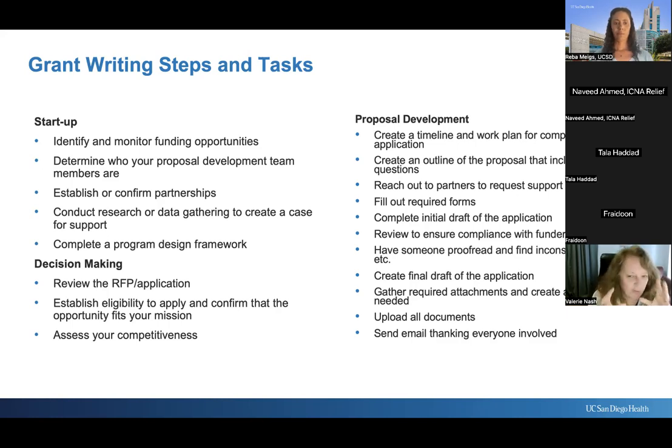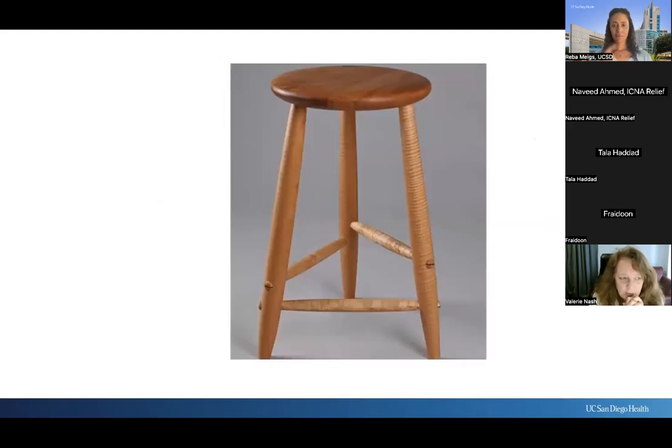So this is like a quick 3-minute window into basically the life of a grant writer and all the things that are involved, not to scare you, but just to let you know that there needs to be some organization behind that. If you want to move on to the next slide, that would be great.